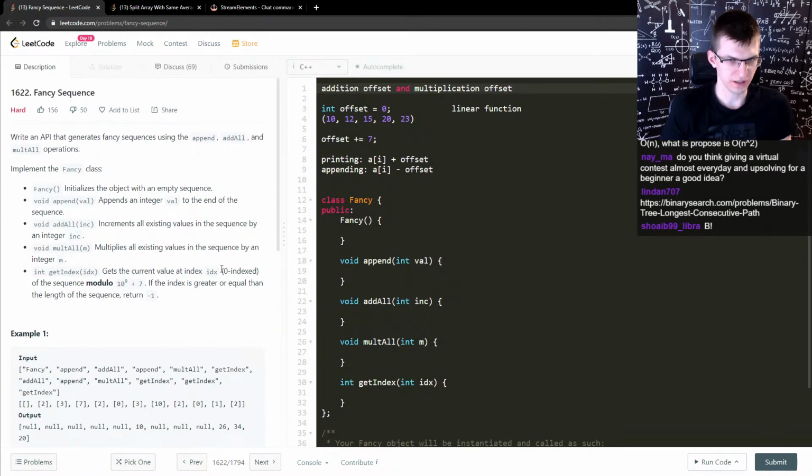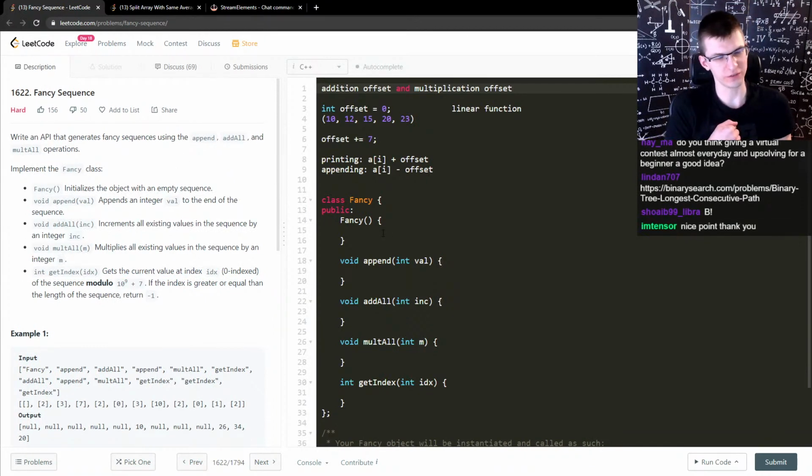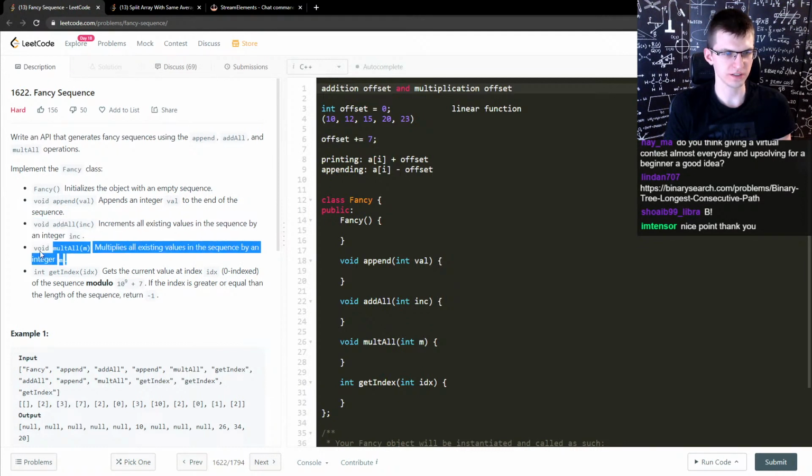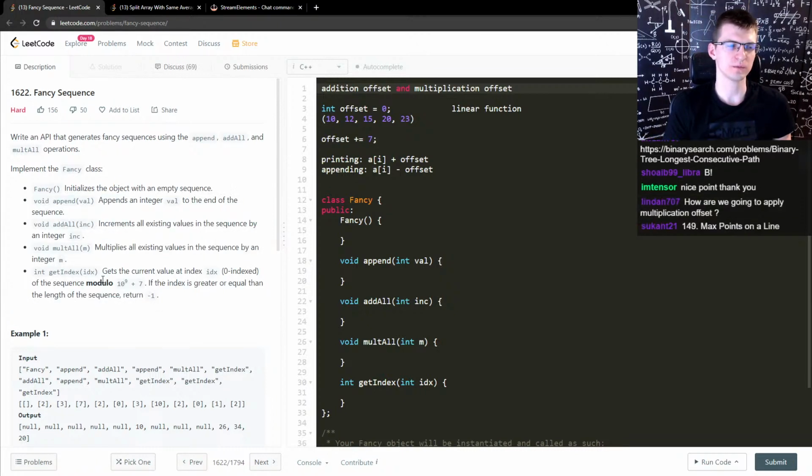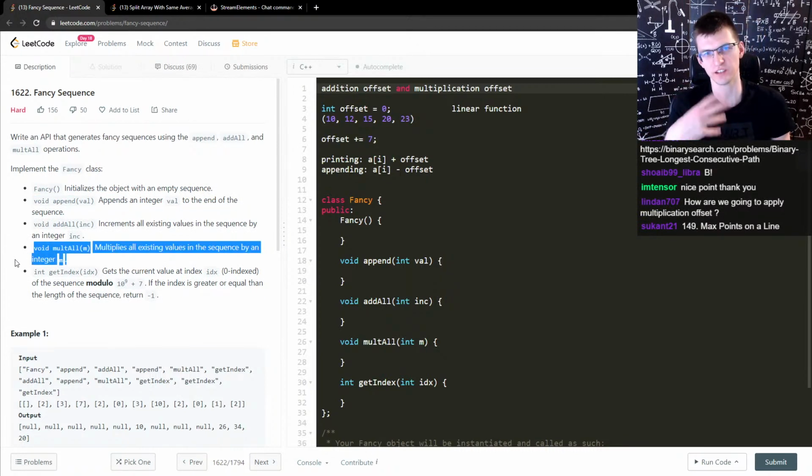And most likely, if I was your interviewer, I would want you to at least figure out this part about offset, to just handle addition. Multiplication is an extra thing. If a problem consists of several parts, always think if you can solve it without one of the parts. And here, if we didn't have multiplication, then it is quite a standard problem where we just keep the offset.